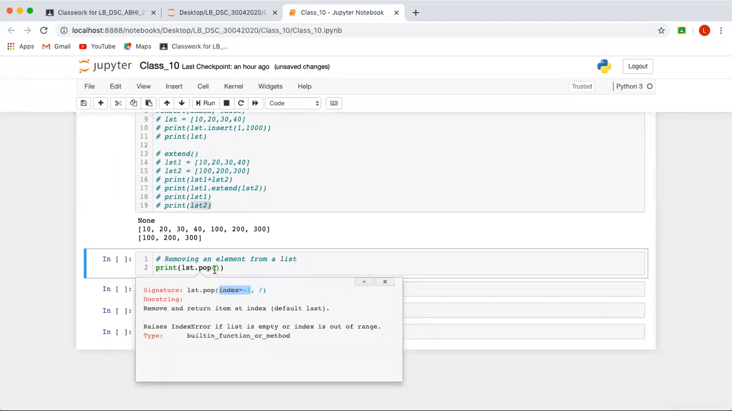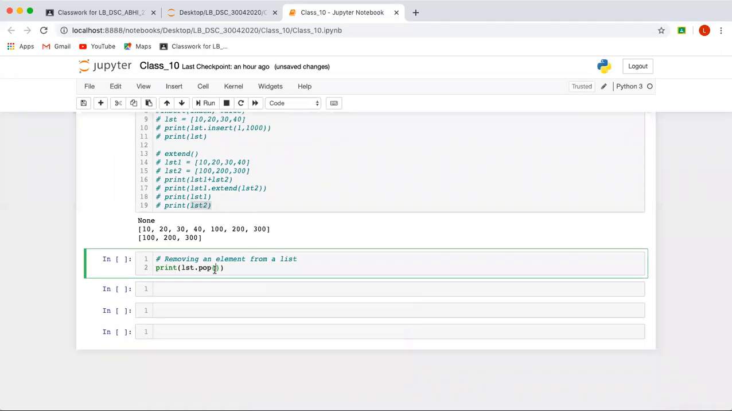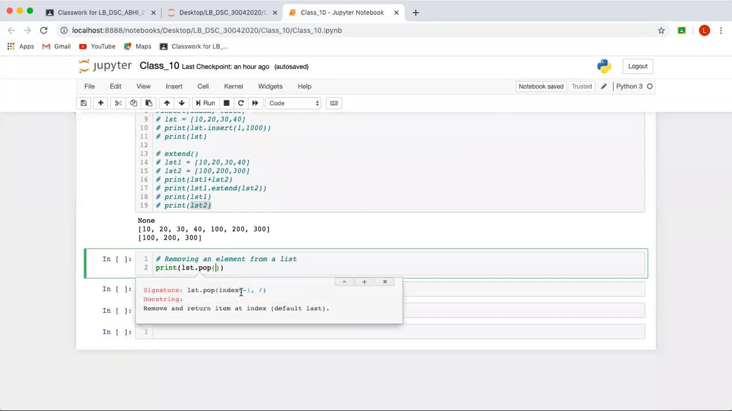It means you can use this pop method in two ways. One, you may not pass the argument. If you do not pass the argument, by default, which value will it remove? It will remove the last value. And you can also see the docstring: removes and returns item at the index. Whatever value it removes, it returns that value.